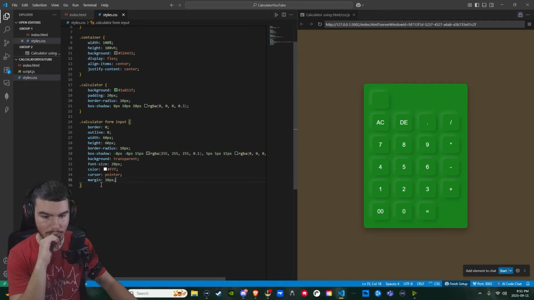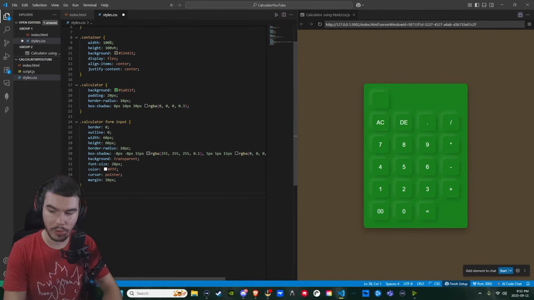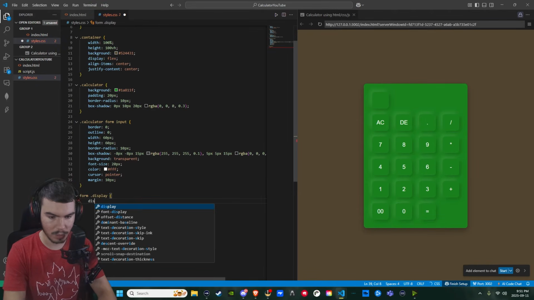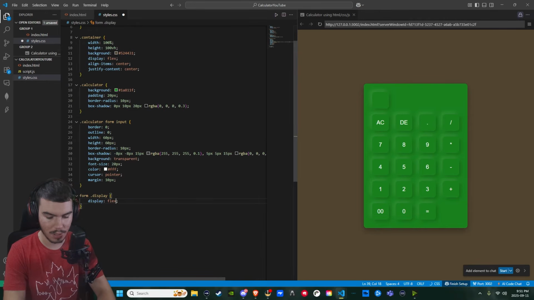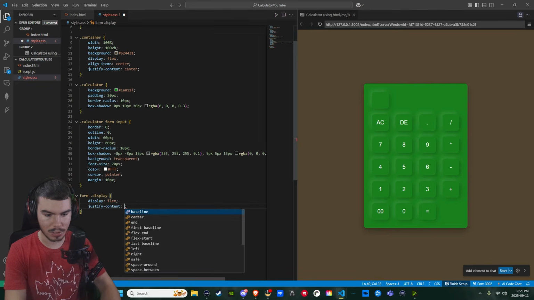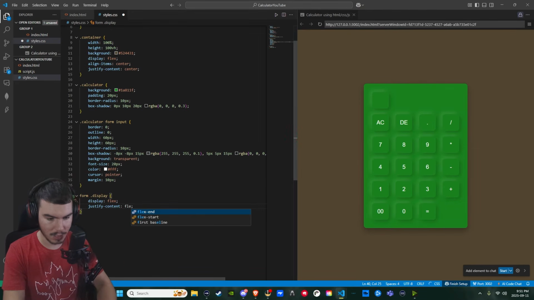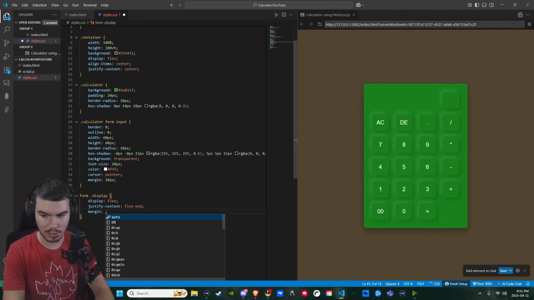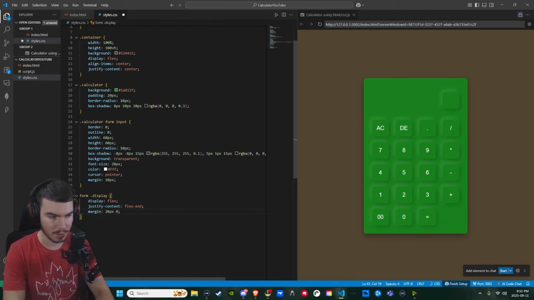So next up, we're going to be doing the form display. So we're going to be displaying flex here. We're going to make the justify-content flex-end. And the margin is going to be 20px, 0.